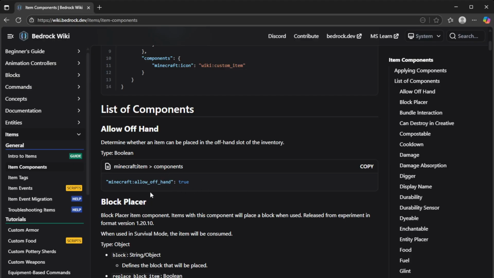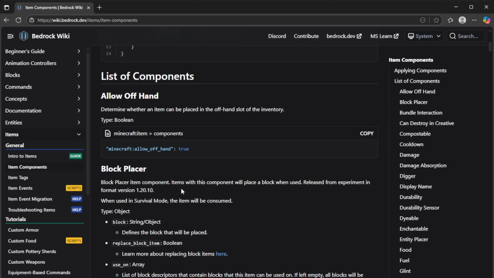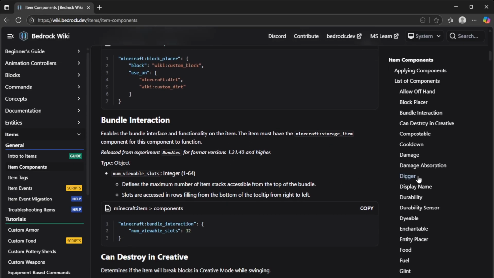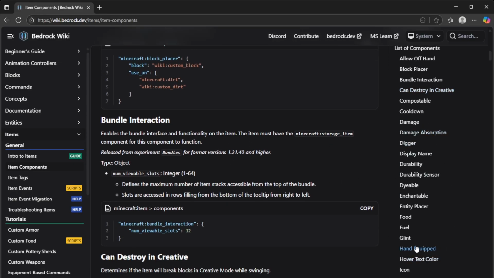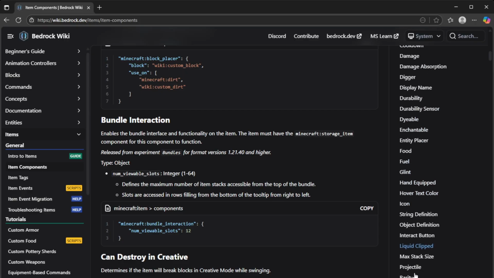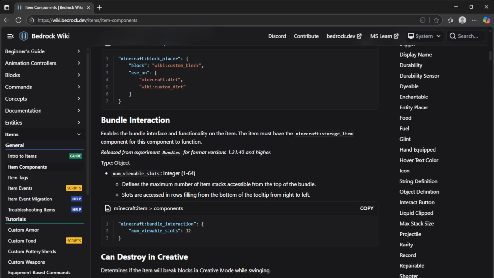So yeah, there's that. There's a block placer. You can read about a bunch of these, but I'm just going to cover the more important ones. There's also hover text. There's fuel. See, there's that. There's the glint. Hand equipped, the enchantable, entity placer, so those are all in Blockbench, right? There's the durability sensor, durability, display name, digger, the damage absorption, but as you can see here, there's a lot more than what's in Blockbench. If I just keep scrolling, this thing is extremely big.